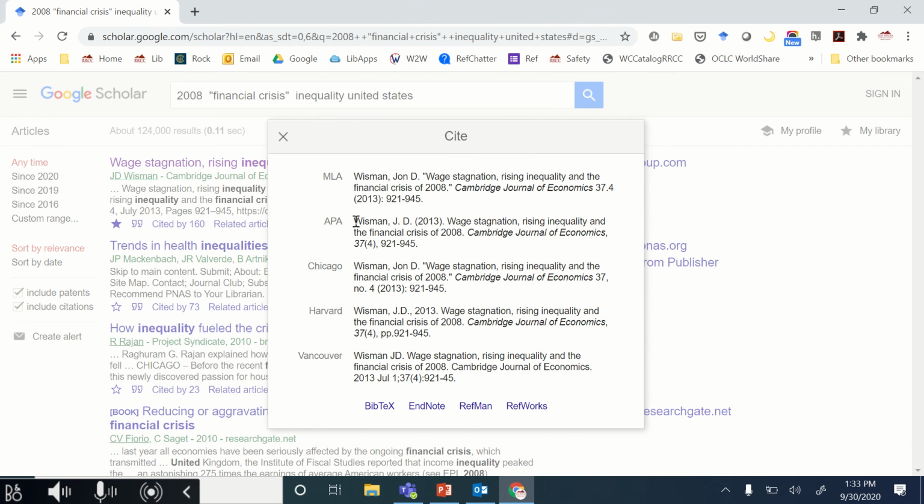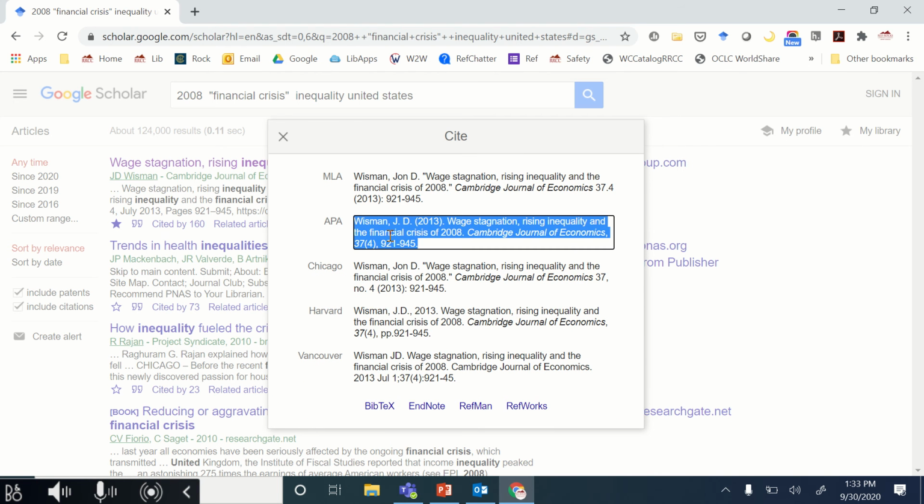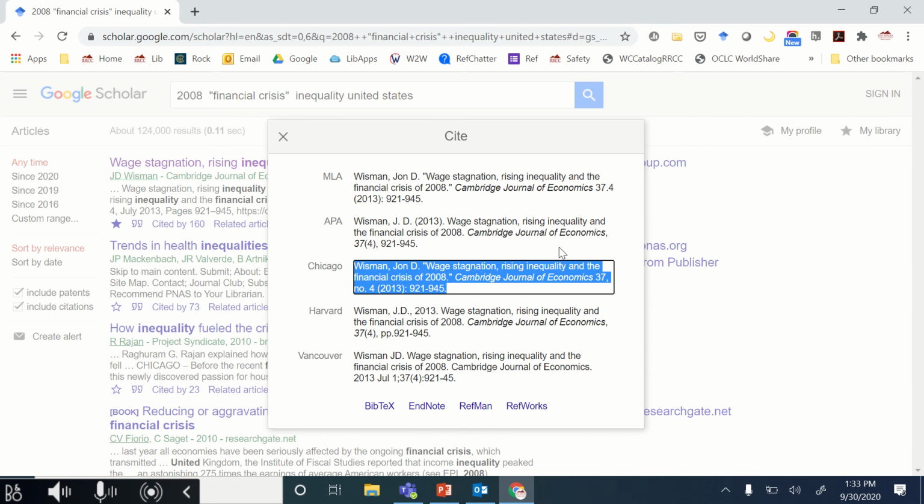From here, you can copy and paste whatever citation format you're using. So if you're using APA, copy and paste the APA. Using Chicago, there you go. You can also import this citation into BibTeX, EndNote, RefMan, and RefWorks down here at the bottom. If you use those programs, this is a quick way to import the citation to yourself.